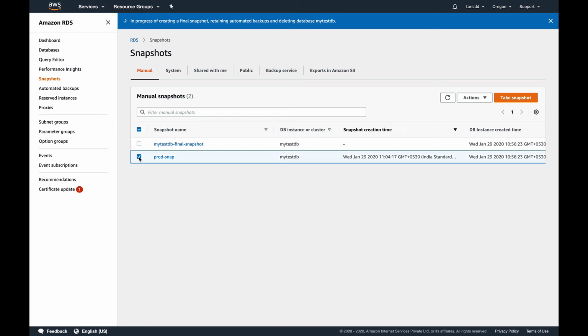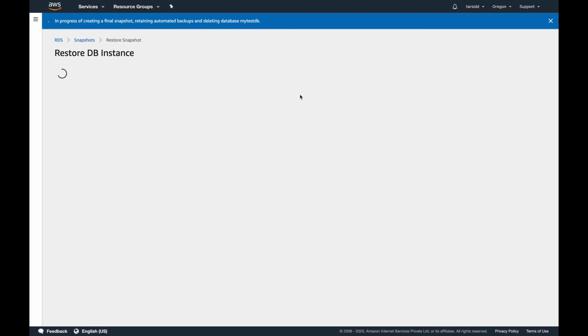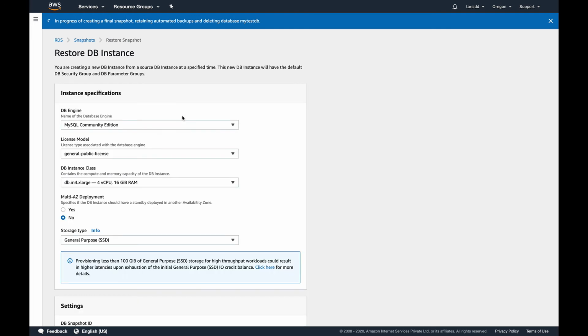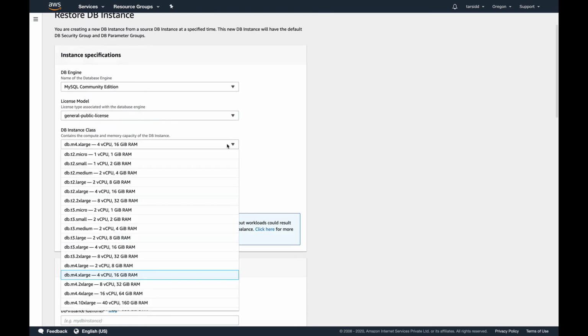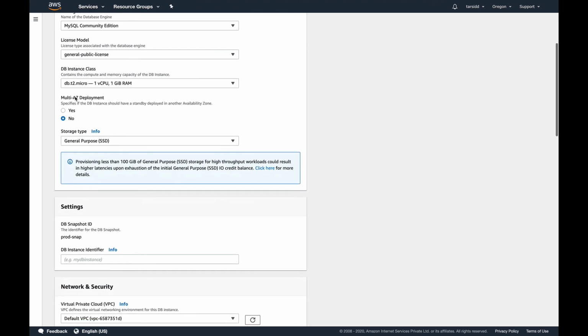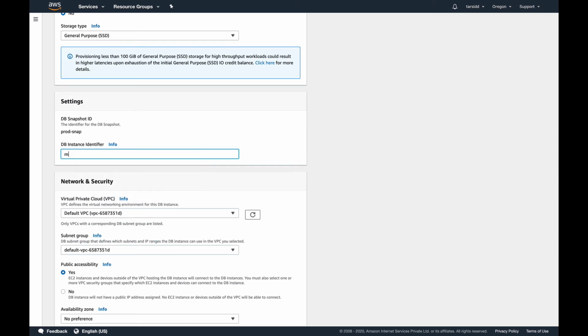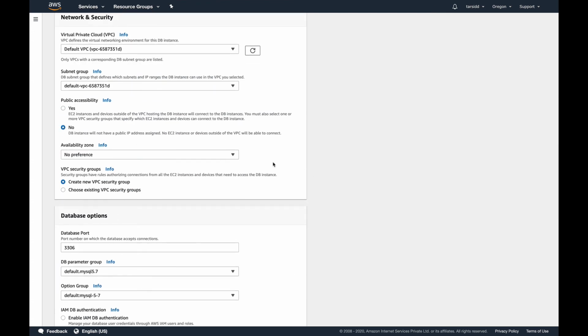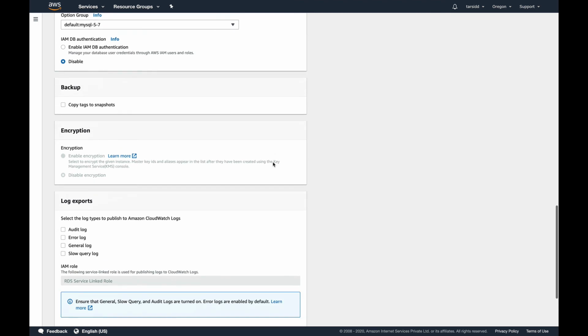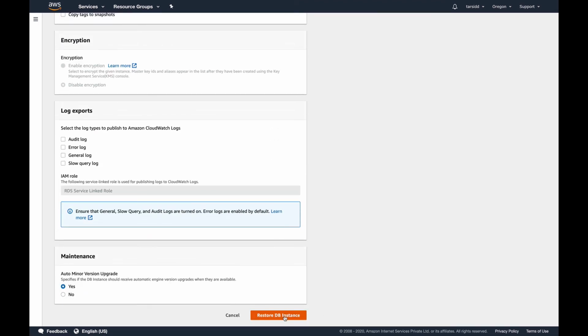So let's just go to the prod snapshot, select it, go to actions and restore snapshot. It's that simple, a few clicks. With restoring a snapshot, you cannot restore it on an existing database. You have to create a new database. So RDS will give you options to create a new database, as you can see here. I'm going to select the micro instance because this is a free tier account. Multi-AZ, no. I'm going to give it the name my restored DB so that we know this is the restored one. Public accessibility, no. No preference, and everything looks good. So we're just going to do restore DB instance.